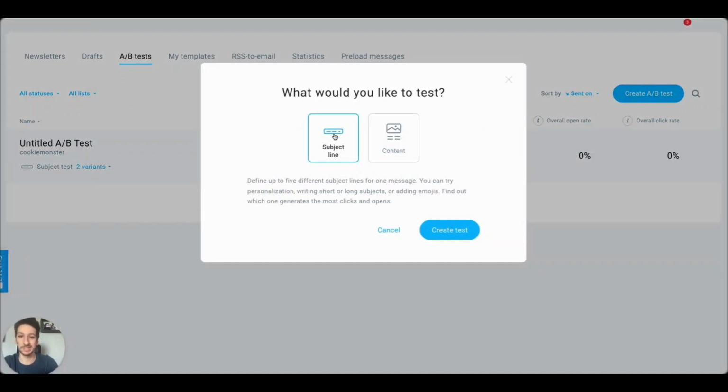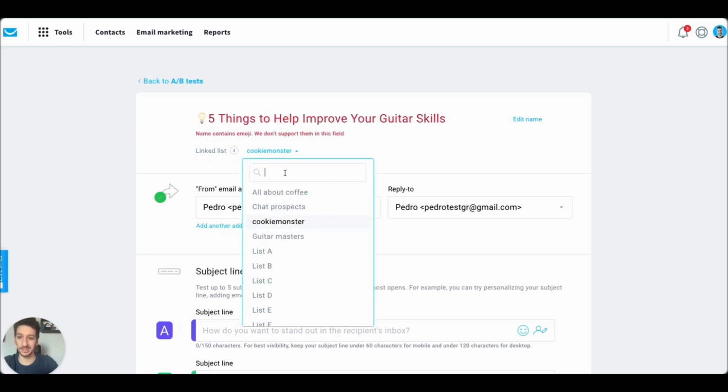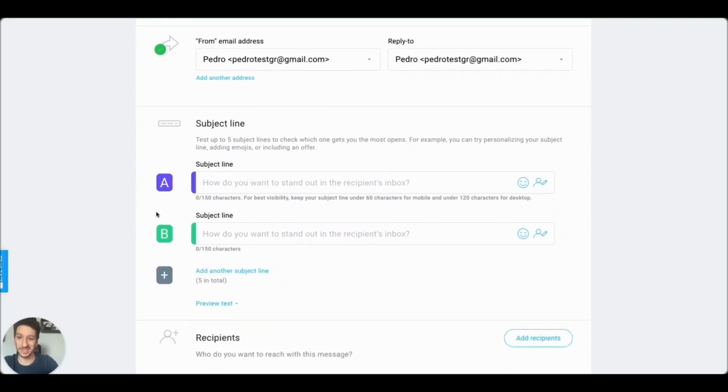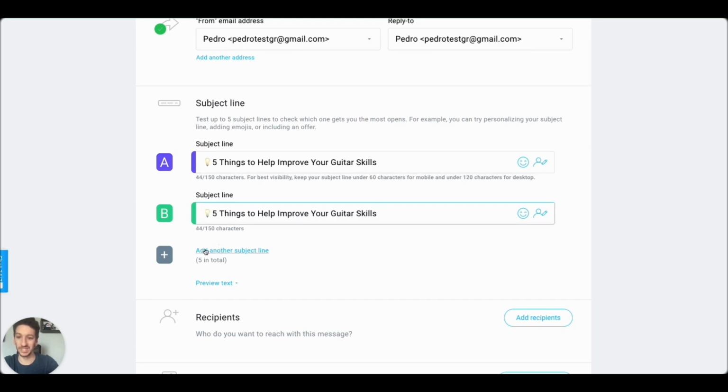So do we want to test the subject line, or do we want to test the content? So you will have to pick one of those. I will actually select subject line and click create test. I'll give the same name here. Select the list that we want, which is Guitar Masters. And of course, I cannot keep the emoji over here. All right, so let's now see the subject lines. So one will be this one over here, and the other one, actually, I will show you in a second.